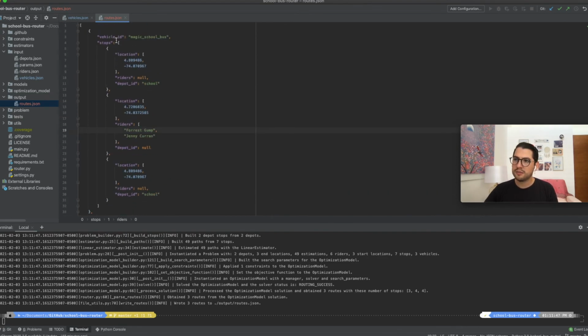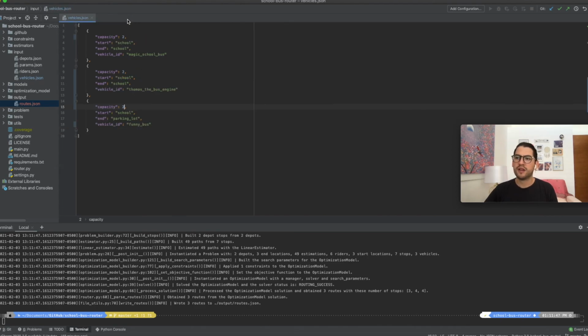So we can keep doing all sorts of fun stuff with this project because it's fairly flexible for different needs and different schools that actually want to manage their own fleet.